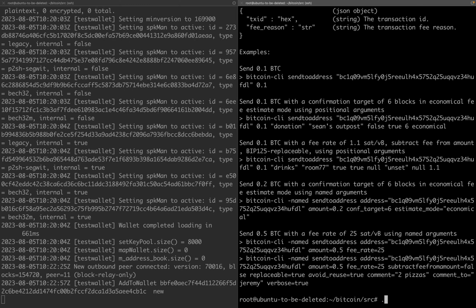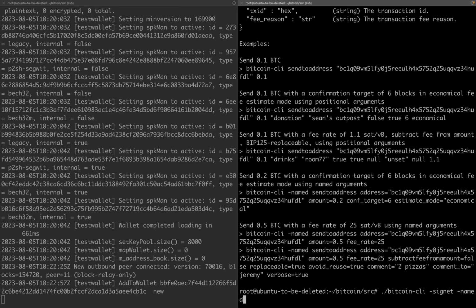But yeah, let's try sending to an address even though the funds that we've received haven't actually confirmed yet. So that would be, we'll do named, and we'll do an amount of, say, half of what we received, 0.05, and we'll do a fee rate of just, say, 1 satoshi per fee byte.